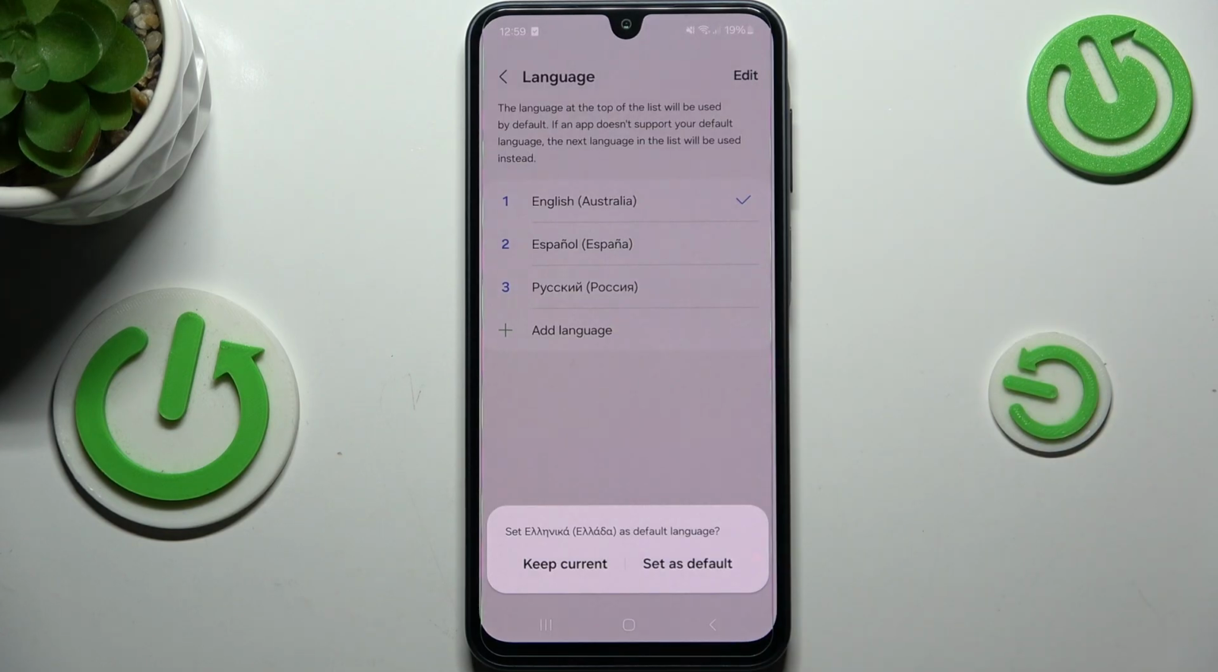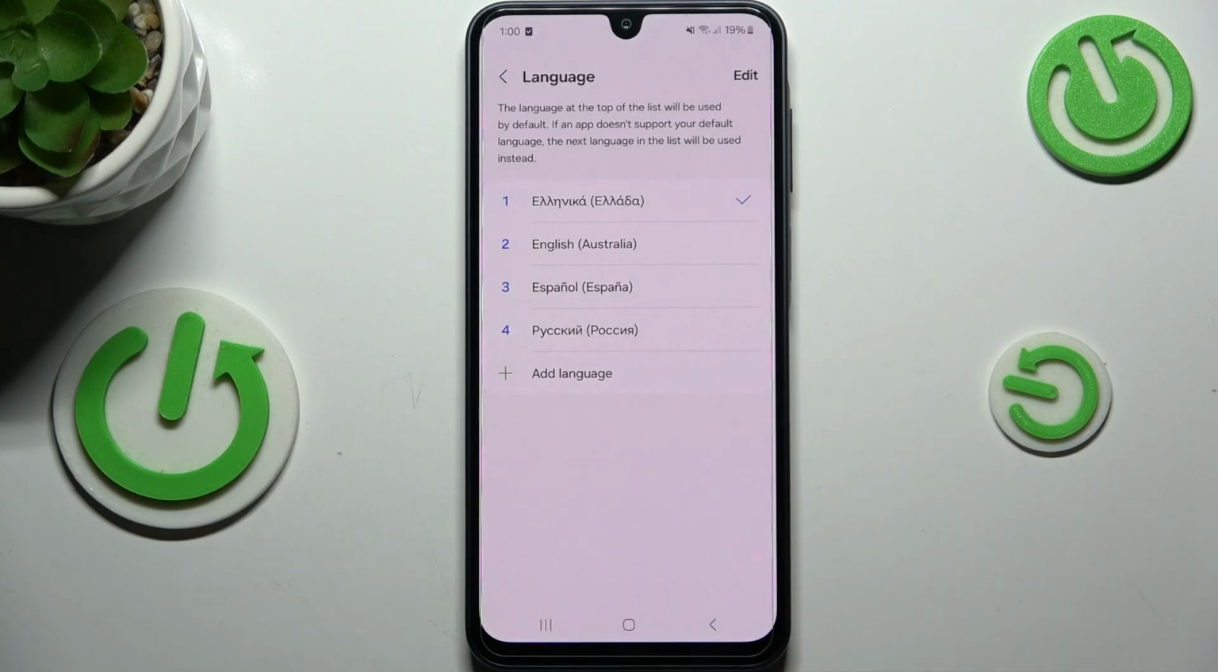And as you can see, your device will immediately ask whether you want to set the new language as a default one. So just tap on Set as Default. As you can see, it will appear at the top of the list, and from now on the whole system, the whole menu will be displayed in the chosen language.